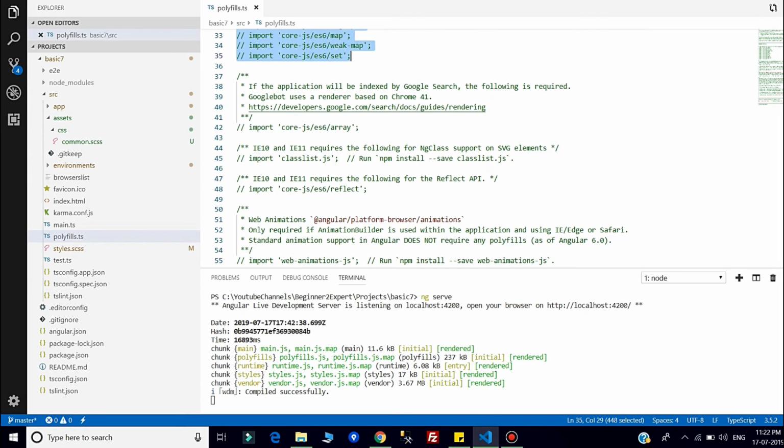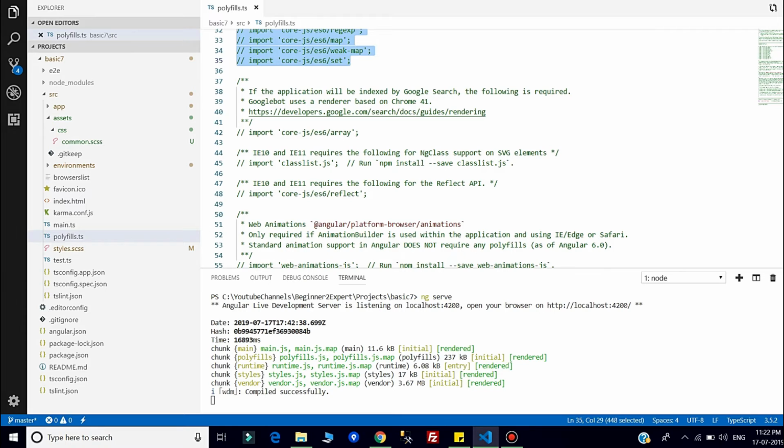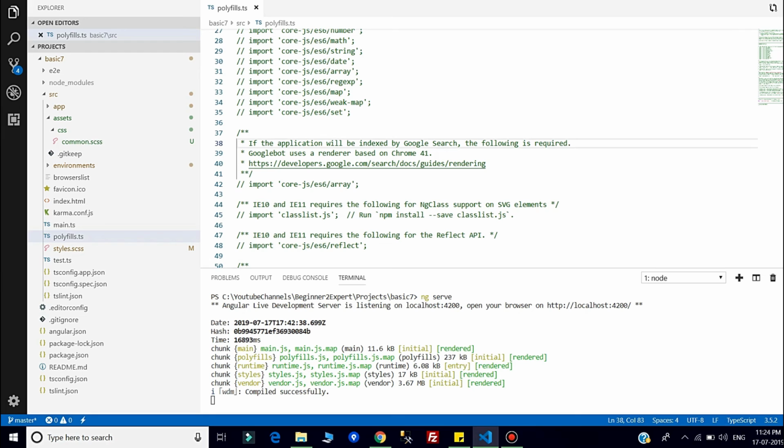Also, another line is there, line number 45, you can check in your polyfill.ts file. It is written that IE10 or IE11 requires the following for NgClass support on SVG elements. It is trying to say that if we are using any graph related things in a page, for example showing a graph of employee performance, then we have to uncomment this import classlist.js line, because in this JS file the Angular team has written some browser specific code related to the SVG element. Okay, that's all for the day.